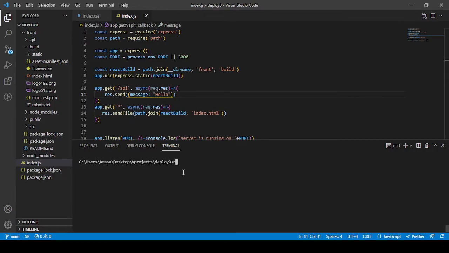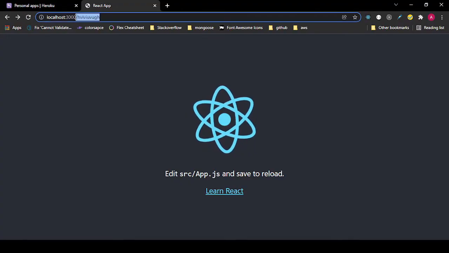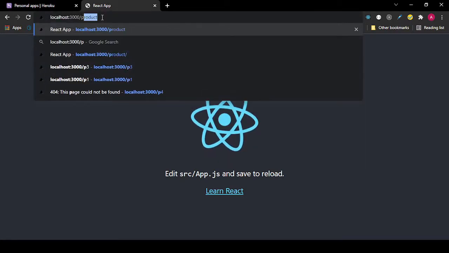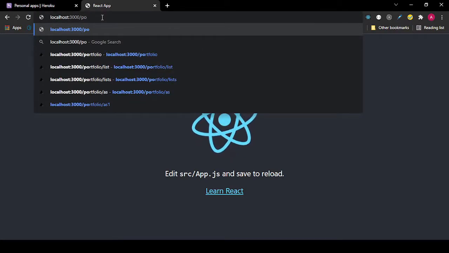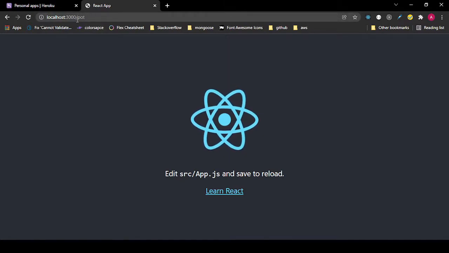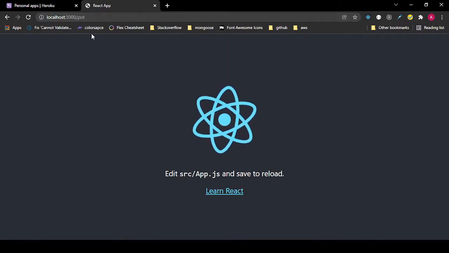So by simply running node index and then heading to the browser, you can see this already loaded, localhost 3000, and then it's loading this as we expect, and /anything, so that in case we have an actual functioning React app with routes set up in the React app, we can actually navigate to different routes.